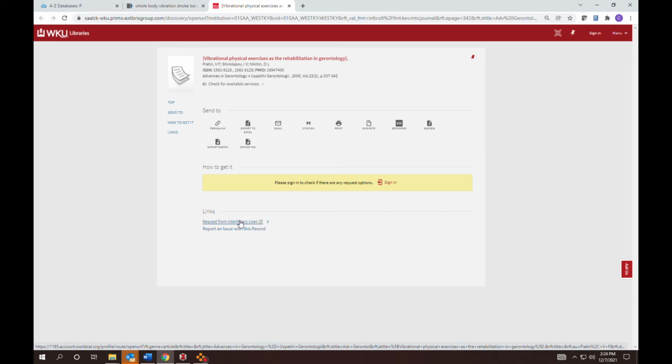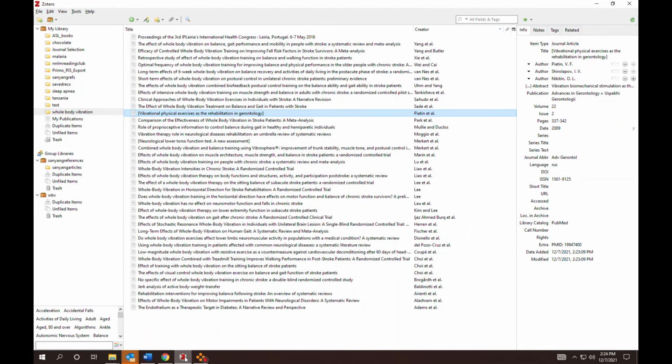When the PDF is received, I can open Zotero, click on the reference, click Attach File, and link the PDF directly to the reference.